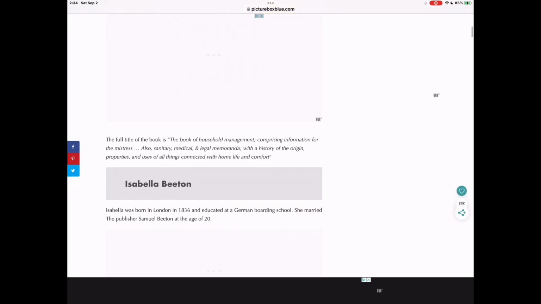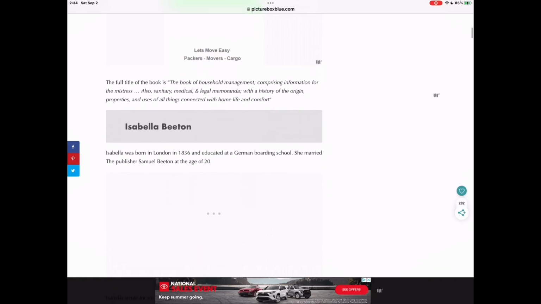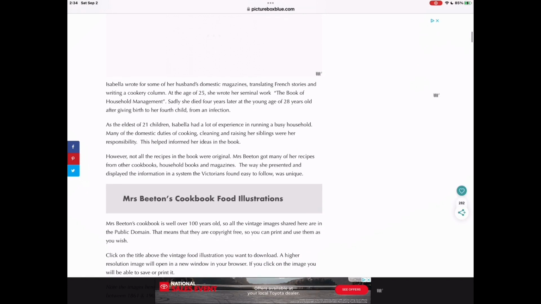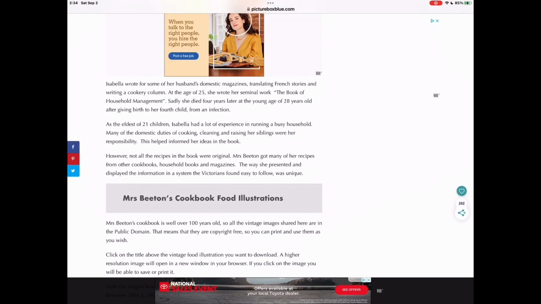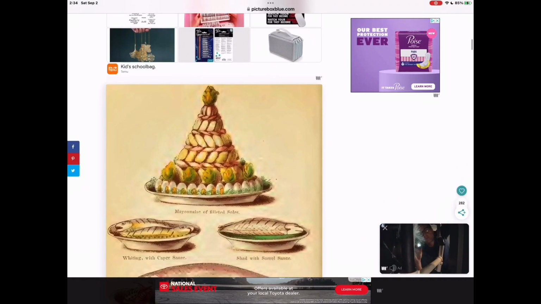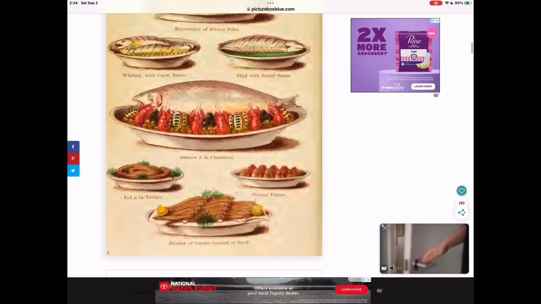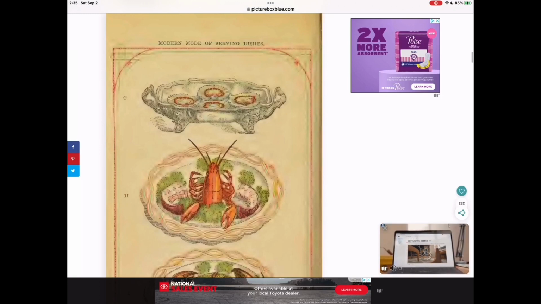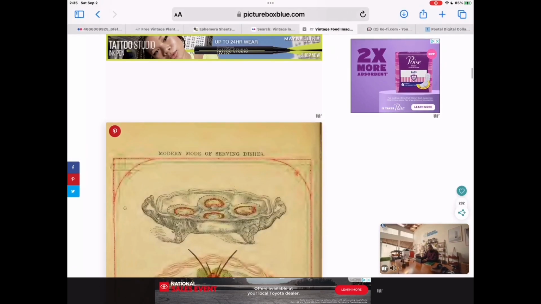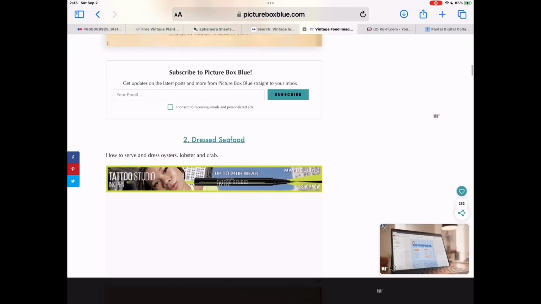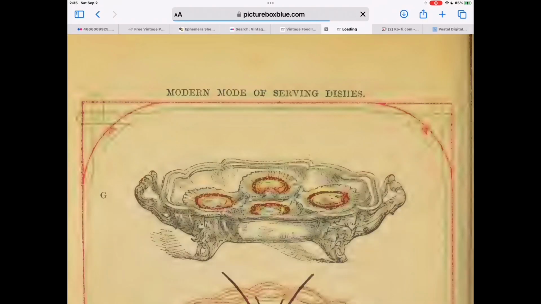This website, if you click on the blue word title above the picture, that's how you download their images. And they have a ton of stuff on here. So if I wanted to do this page, this various fish dishes, I'd click on that blue. If I want to do dressed seafood, which is this image of the lobster and the crab, we'll go up and click on dressed seafood, and that's going to open a PDF version of this that we'd be able to print out.